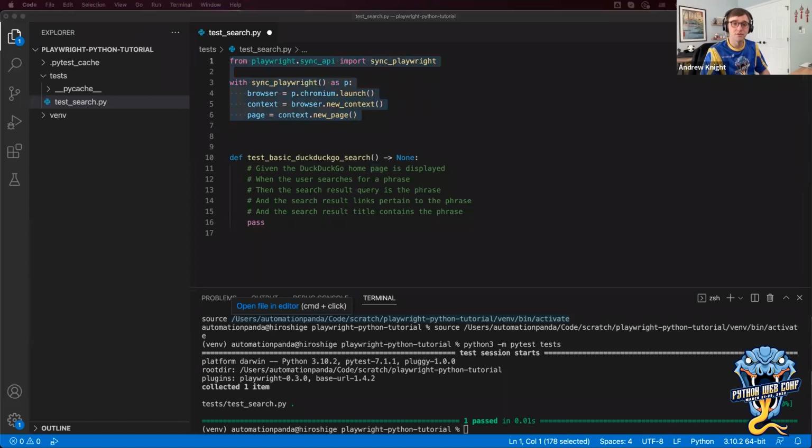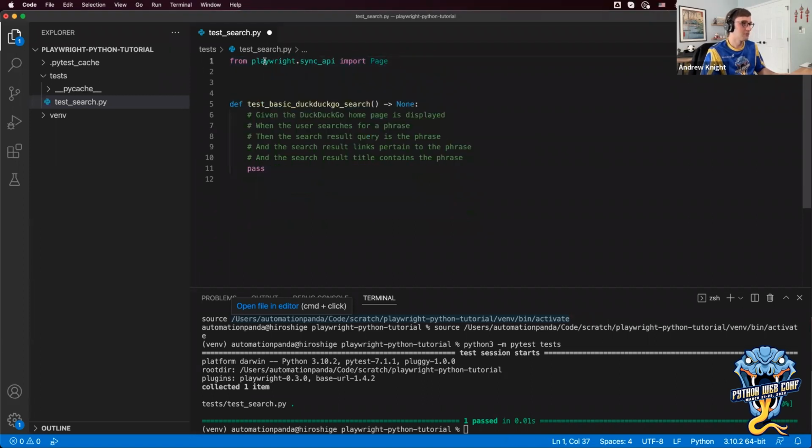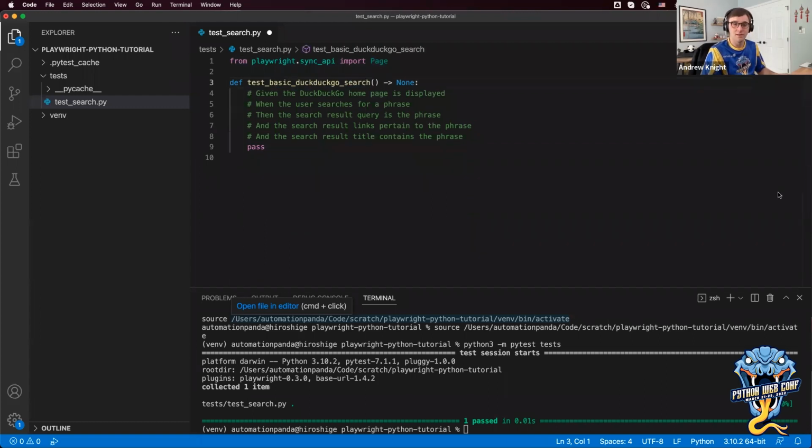So since we're using the PyTest plugin, we can make this import instead. From Playwright Sync API, import Page. And then we can add the page fixture to our test case. The reason I'm importing Page is to get that typing. That way we can have the autocomplete in Visual Studio Code. So the page fixture in that plugin that Playwright provides will do all of that, create your browser context, and get the page from the context for you automatically.